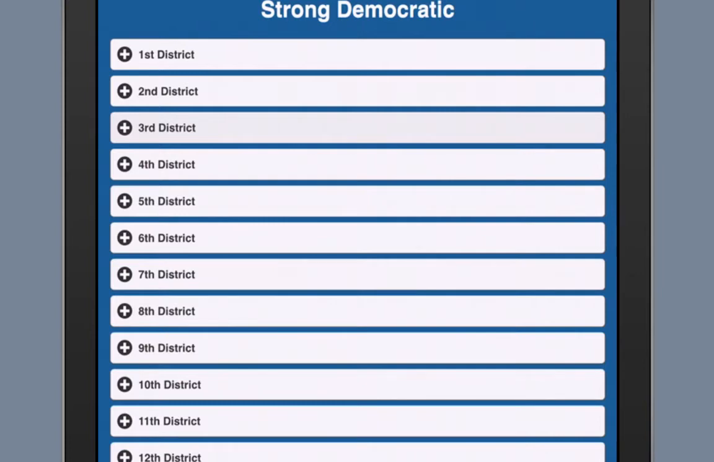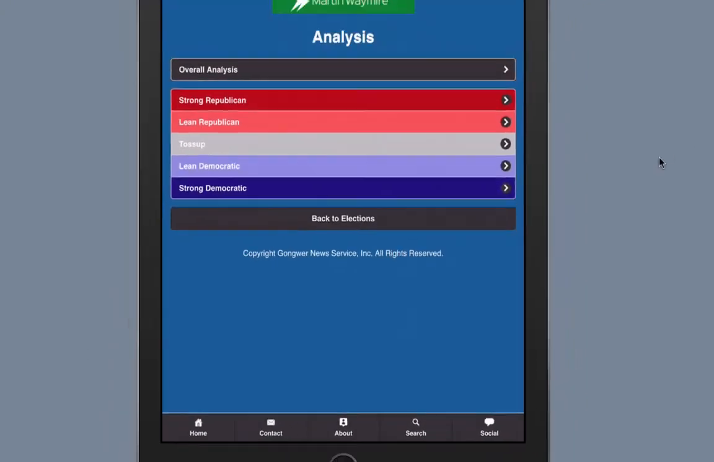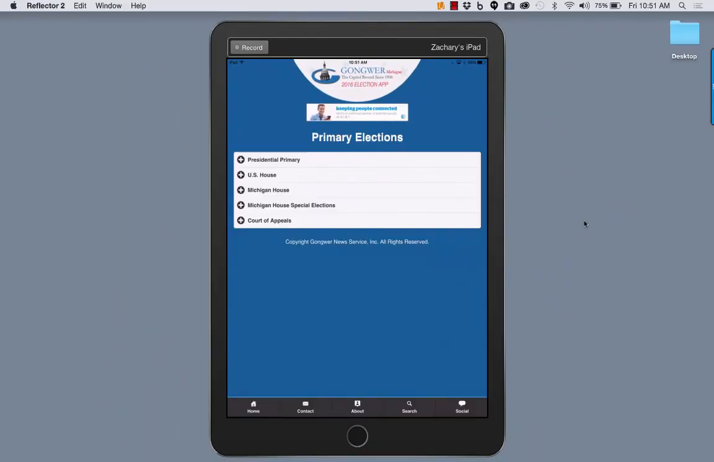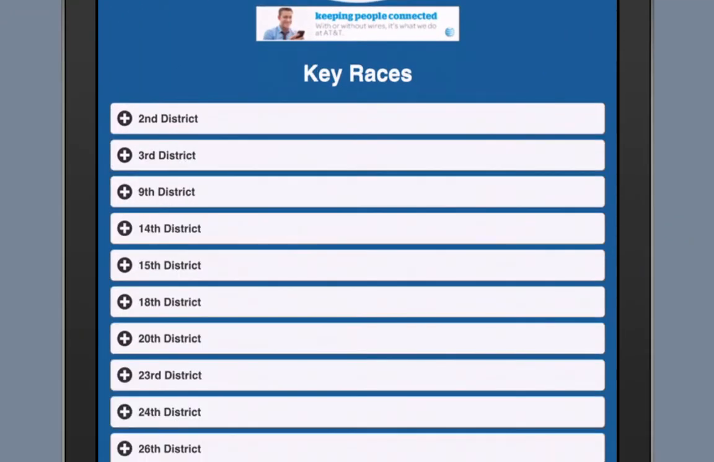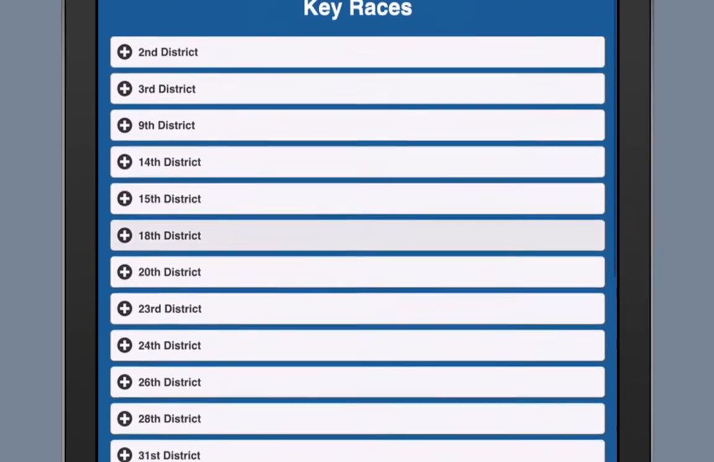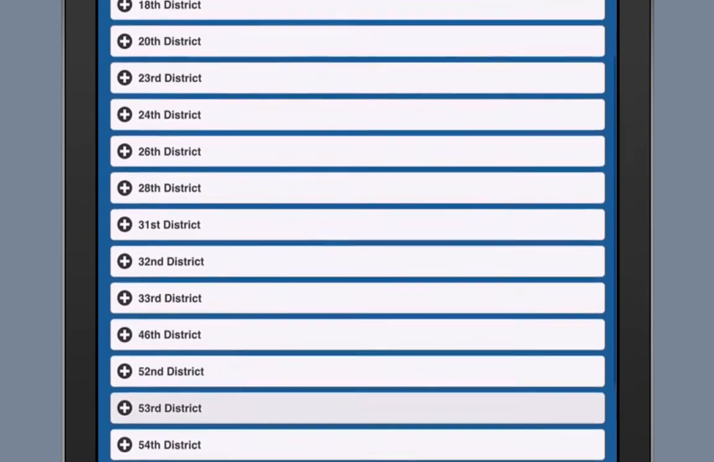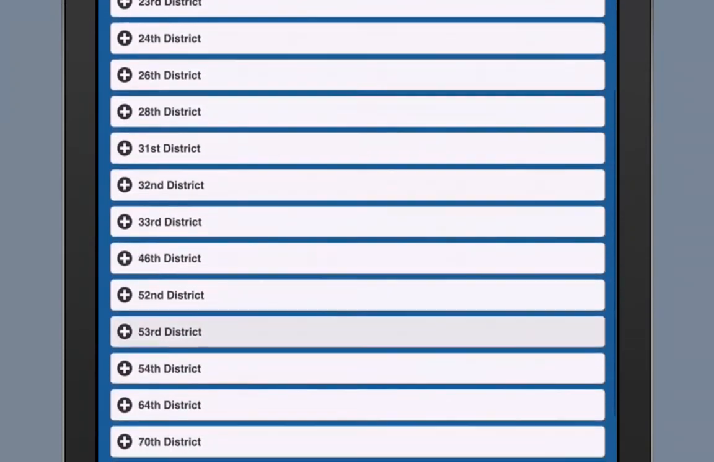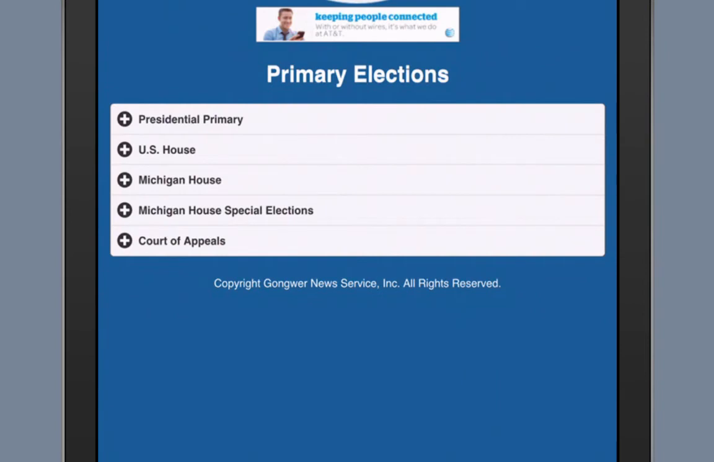So now if we go down to the bottom here and we go back to analysis, we go back to elections, back to Michigan House, and we pick key races. Now we've sorted out for the primary only the districts that are going to have competitive races in the primary that we know of. A lot of these races will be non-competitive and candidates will automatically advance to the general election. But you'll see here all the races at this point that we see as ones to watch in August. And we'll have a separate list for the general election.